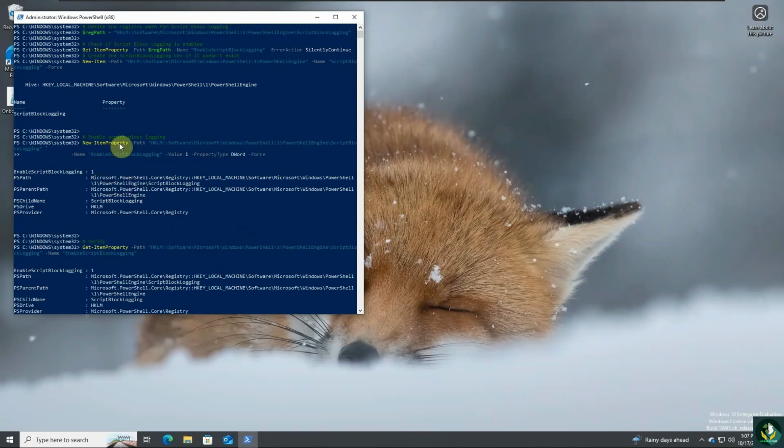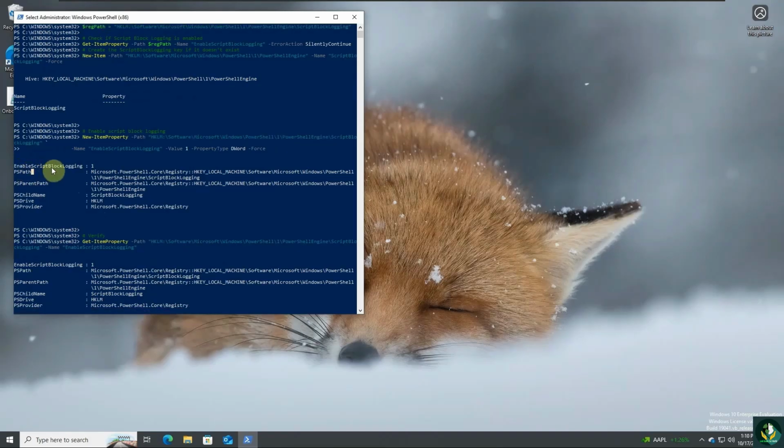Let me explain this script a little bit. New-Item creates the key if it's missing, and New-ItemProperty sets EnableScriptBlockLogging equal to 1. And using -Force ensures it works even if the key or value exists. And finally, Get-ItemProperty confirms the setting. Once this is set, all executed PowerShell commands will be recorded in event logs. And now we can see EnableScriptBlockLogging is 1, which means it's enabled.